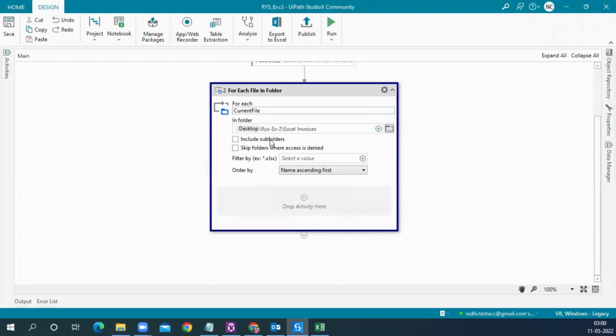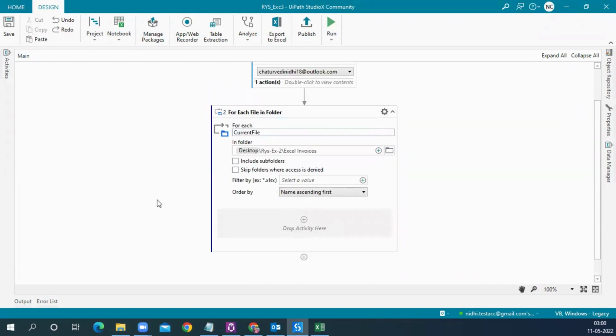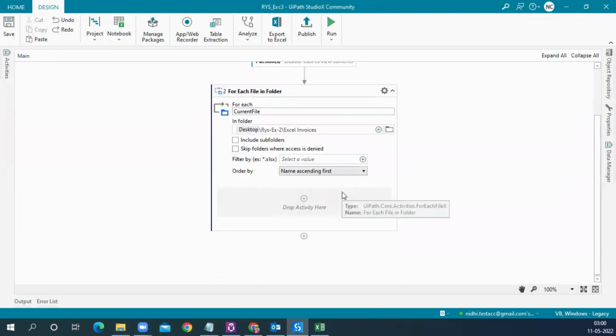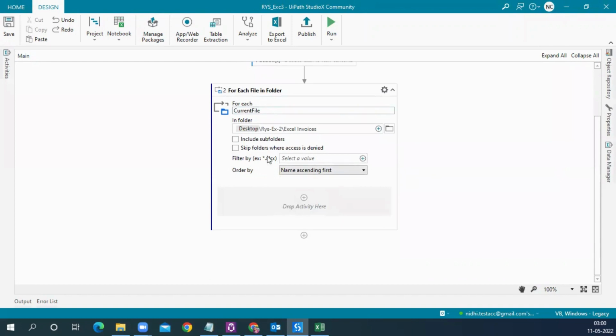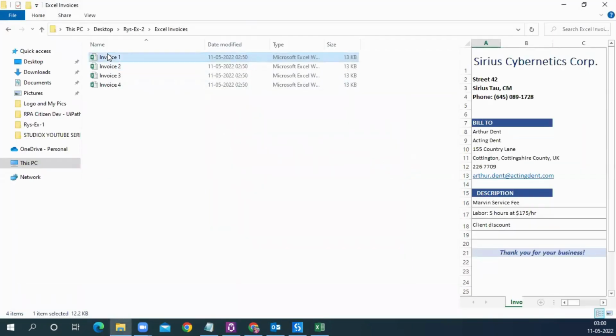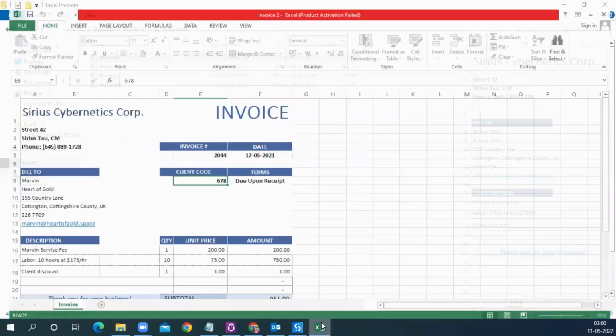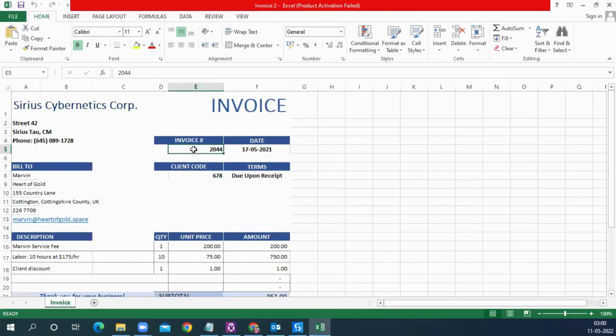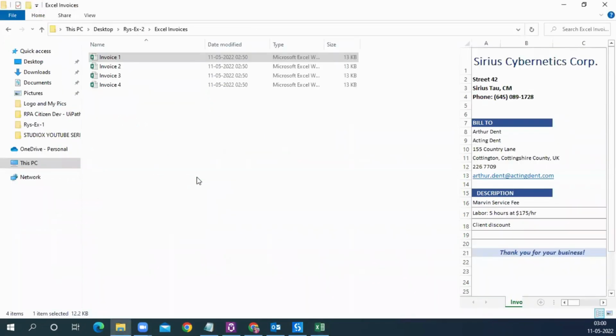Now, include subfolders. We do not need it because it's a single folder. It does not contain multiple subfolders, right? So we'll skip all of these filters which are not needed. Once we have that current file, in the first iteration this becomes your file. What do you want to do? We want to read the client code, right? Let's open the file. We want to read the client code, which is here, E8.